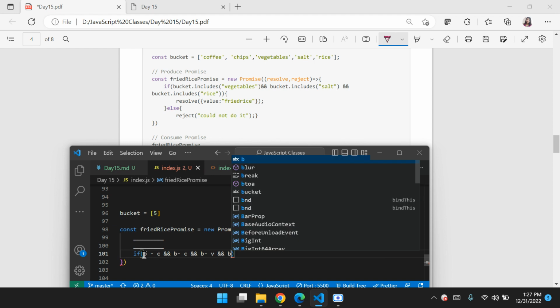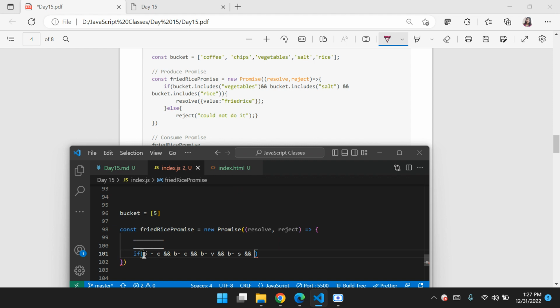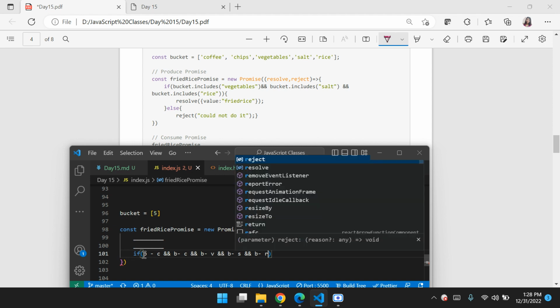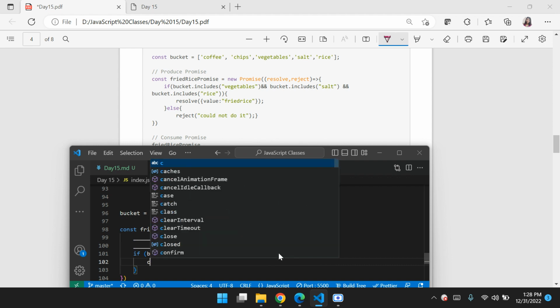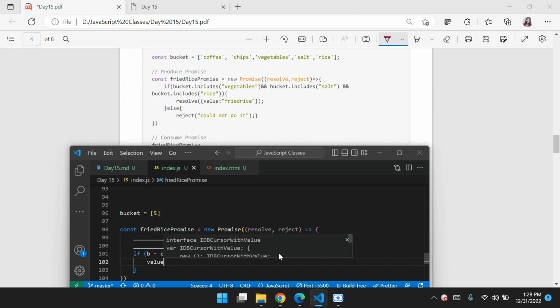And because I want other things as well, if the bucket is having salt, again. And if the bucket is having, what was the last thing, rice. Okay, so I want all these five things. If the bucket is having all these things, what it should do, it should give me fried rice, right? So let's say it should give me in the value that here is your fried rice.